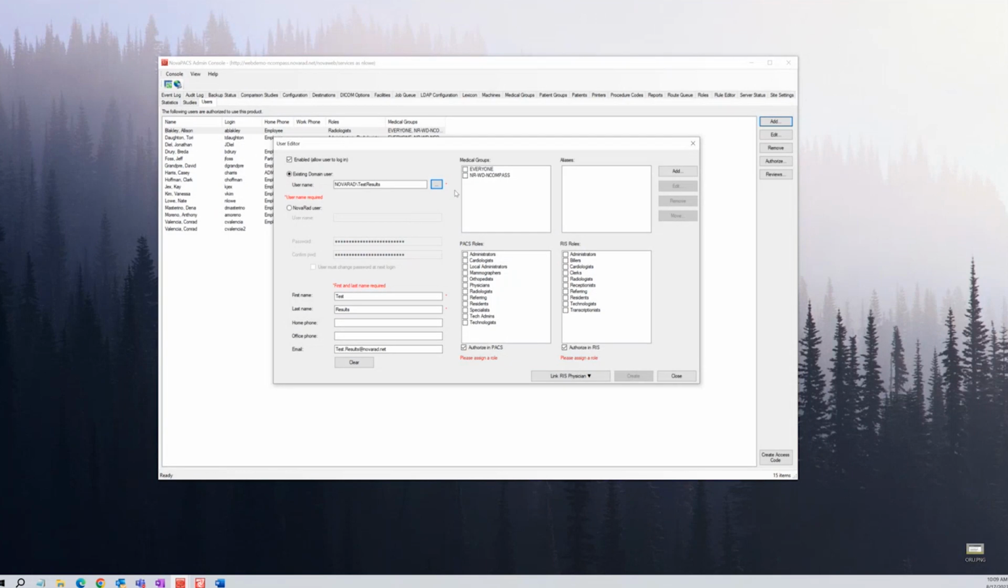My favorite type of user. If you don't have a trust between the Novarad domain and the hospital domain, you can set up a Novarad user, and there's nothing wrong with this. It's awesome as well. So we just type in our username, the password duplicated twice, and there are password requirements, and it will let us know if we don't meet those.